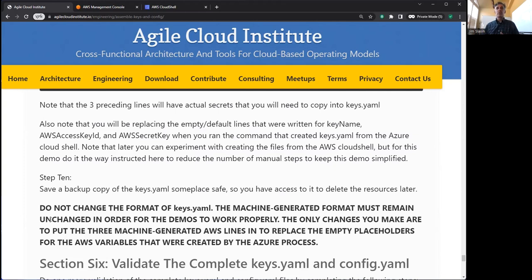In the next video, we will validate all of this locally by running a script. But in order for the validation script to work properly, you're going to have to make sure that your keys.yaml is exactly as the machine generated it, with the exception that we're taking the 3 values that we have for key name, AWS access key ID, and AWS secret key, scraping those lines out of Cloud Shell and pasting them in here exactly as they are, replacing the 3 lines that were dummy values before. When that's done, we'll be ready to move on to the next video.